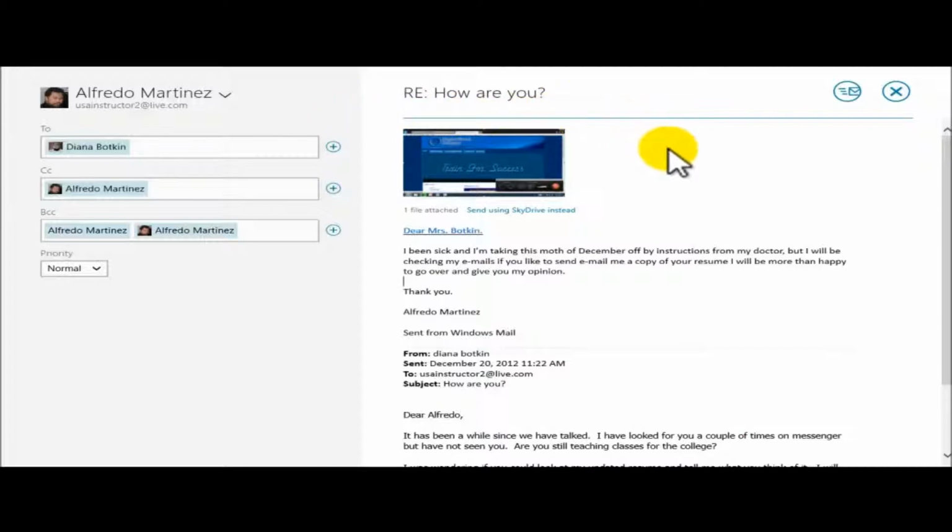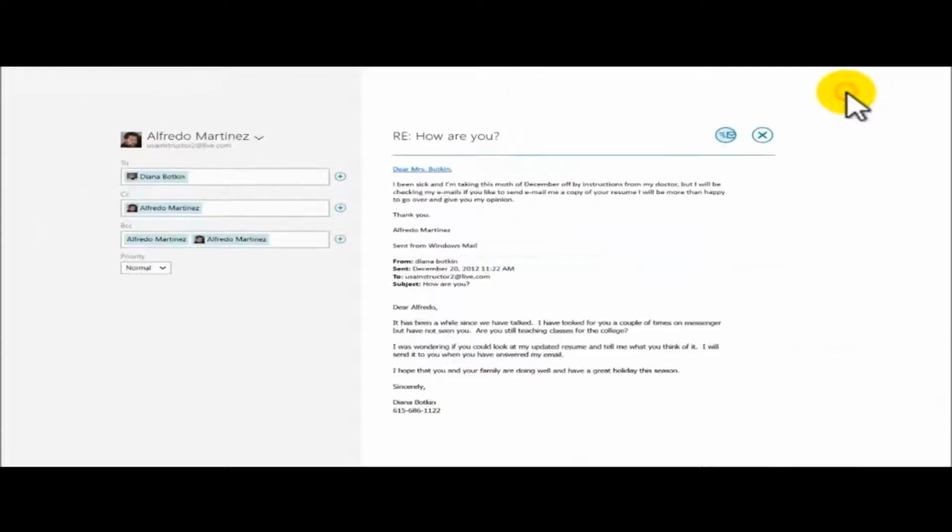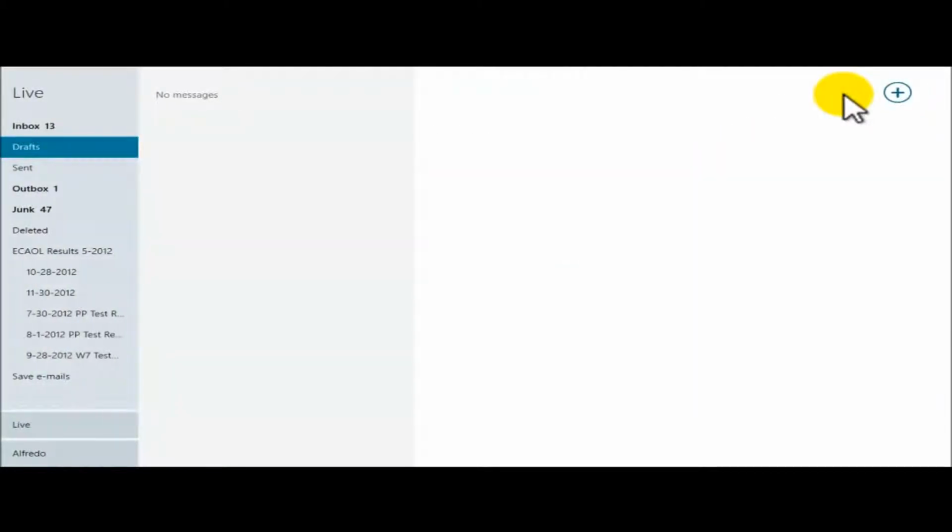Now from here, remember, right now we are just replying. Now that I have my attachment and I have the email, all I need to do is click on this little icon, and it's gone. Now if I look at the top left-hand side, it says live. So basically I'm on the live account. If you look down here, it says live 1.